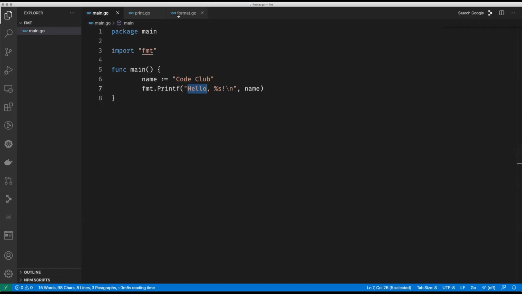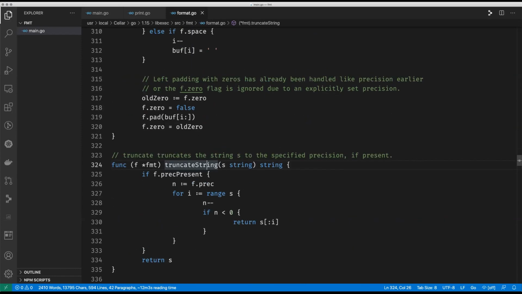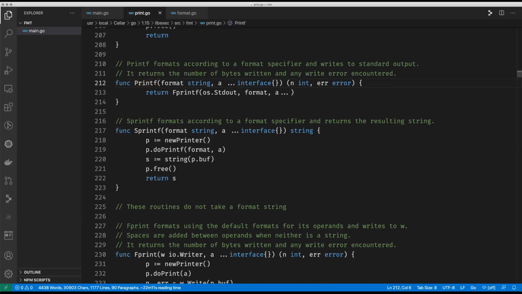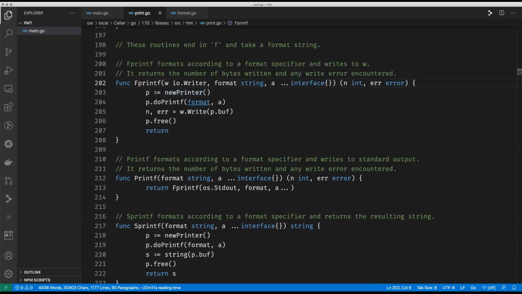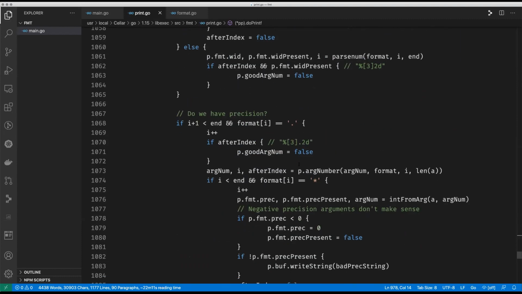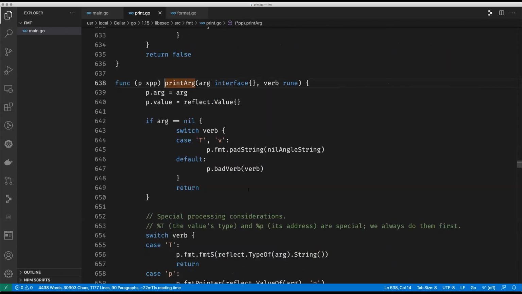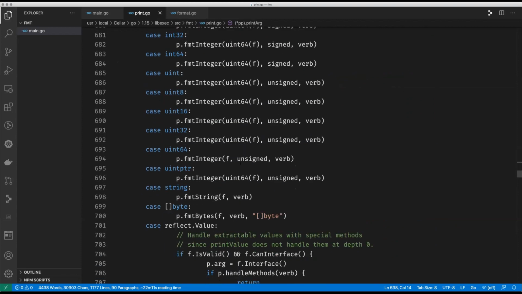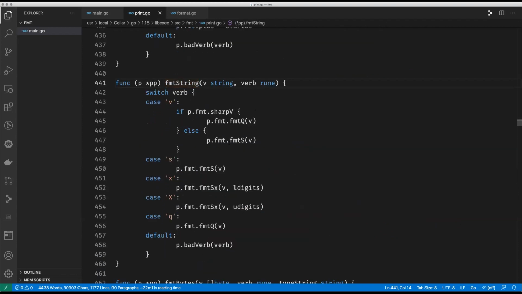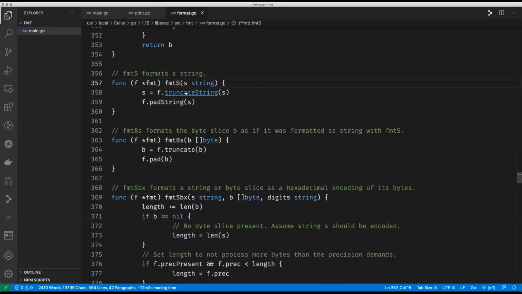So let's go back to, where did we come here from? Let's go down again. So we're in doPrintf. And we called printArg. And then we called fmtString. And then we called fmtS. And we called truncateString, and we've done that, so now it's truncated to the right number of runes.